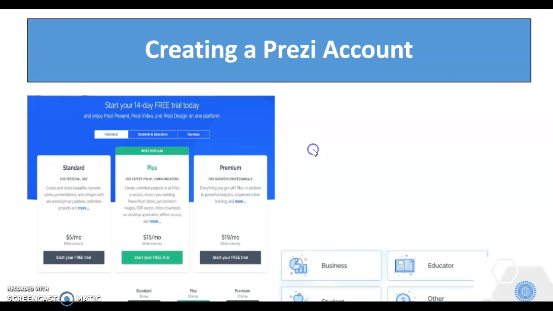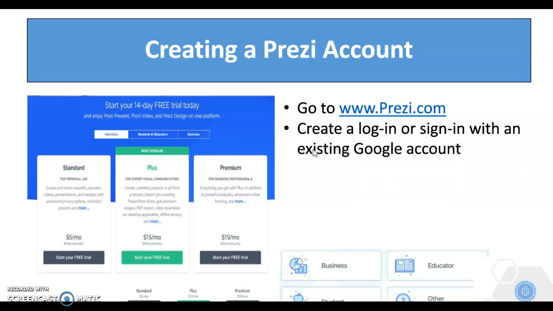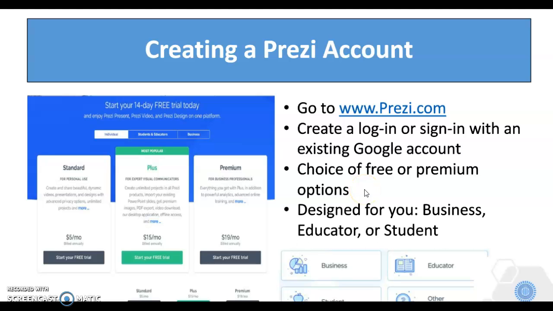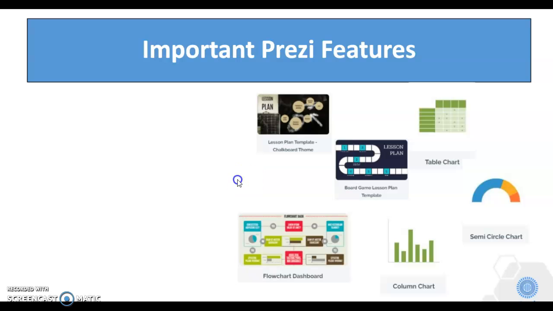Creating a Prezi account. Go to www.prezi.com, create a login or sign in with an existing Google account. You have the choice of free or premium options, and you can design it for you, business, educator, or students.